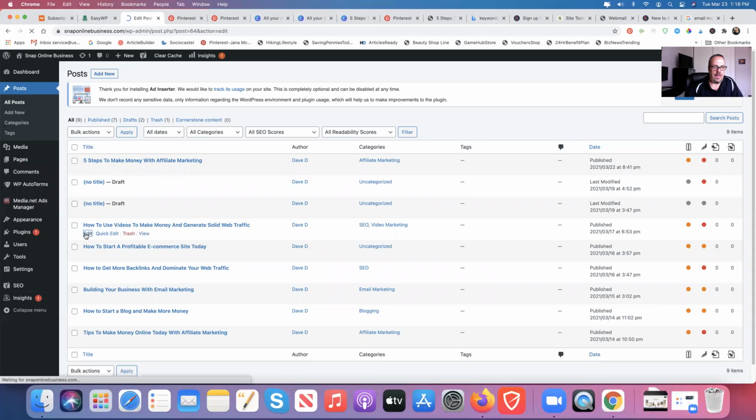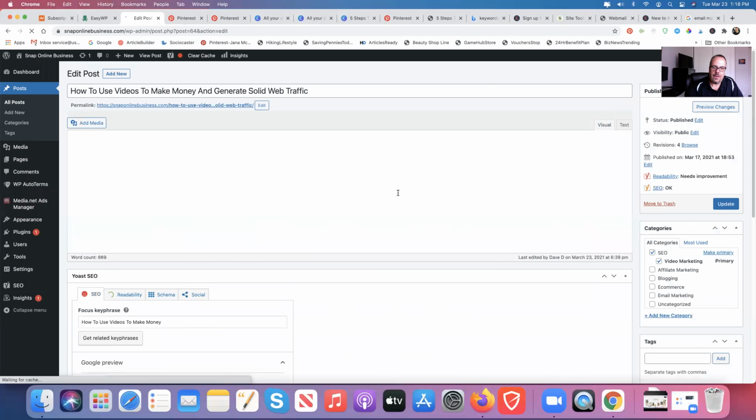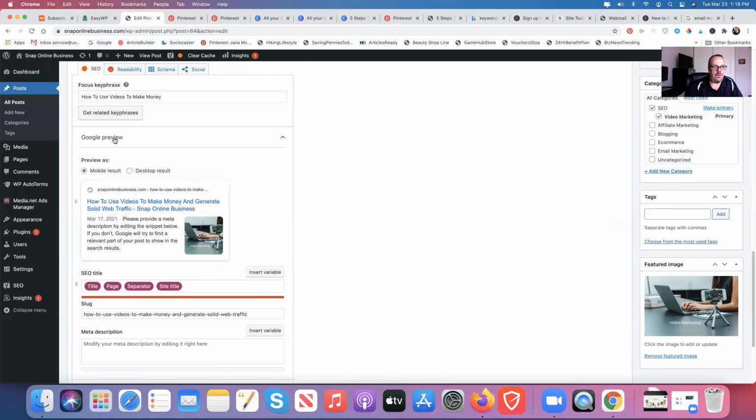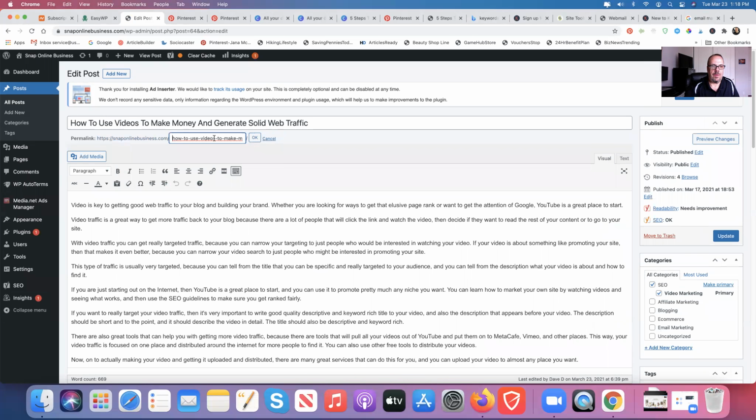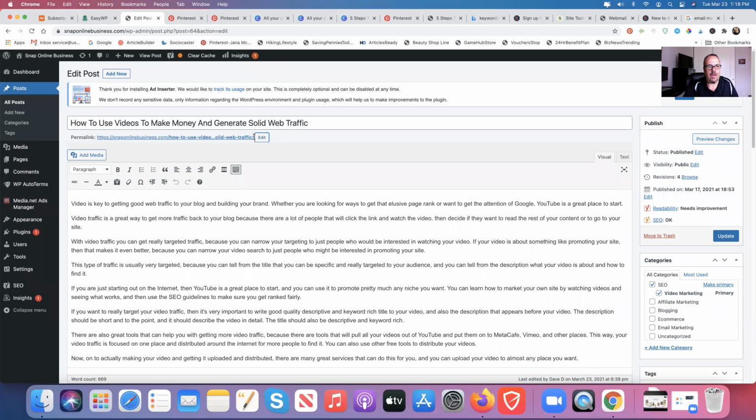then what's happening is you're going to take that keyword and you're going to pop it into right there, okay? And then that same keyword is going to be up here, but you don't want the title just to be that. Now, the permalink can be just a keyword. Okay, now I've got generate solid traffic, that's okay. But when you put the keyword in here, you want to make it a little bit more eye-catching, something a little bit more.